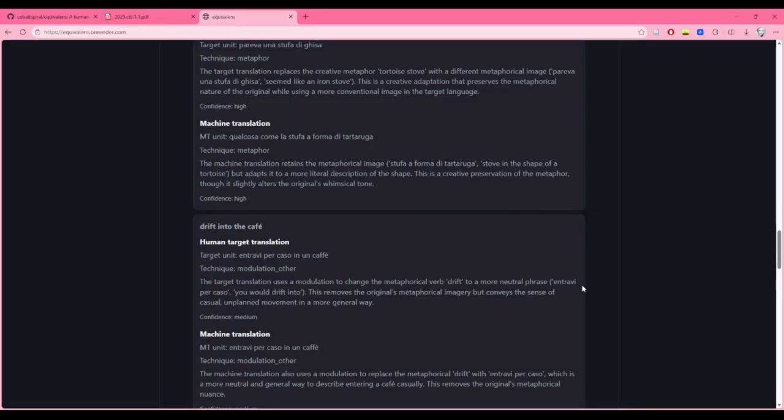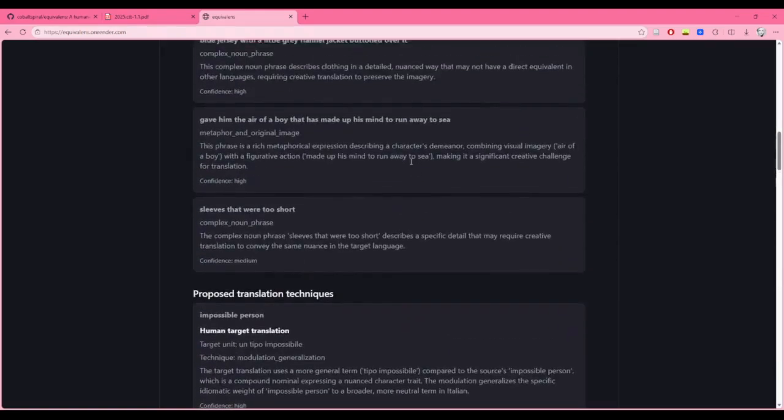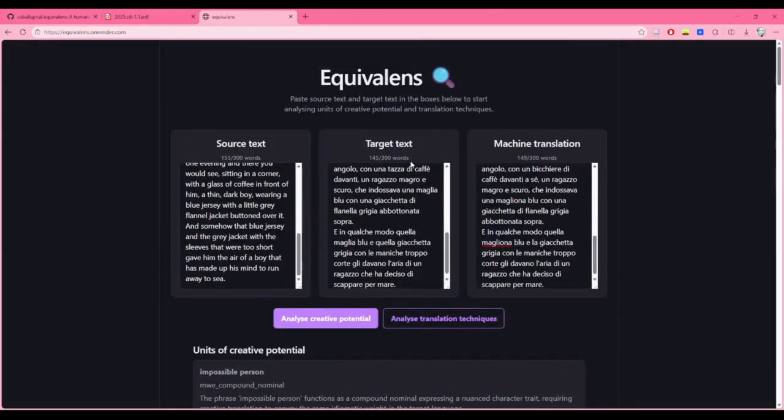Now, to conclude, Equivalens saves time and makes the invisible work of translation visible. It's built for translation students, teachers, and researchers who want to understand creative choices, both their own and others.